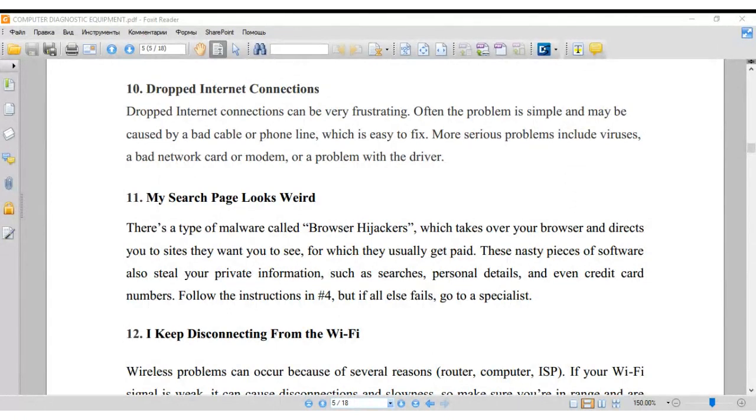Then you can have another problem. In case you realize your search engine looks weird, what happens now? For example, using a browser, there are some extensions that always pop up and prompt you to install them. The reason you may realize your search engine looks weird is because you have installed these extensions.